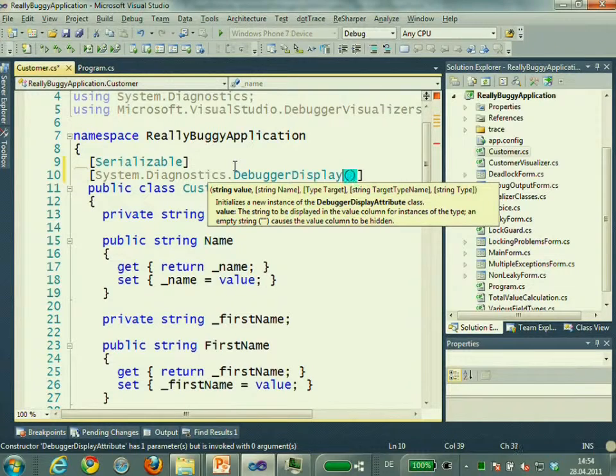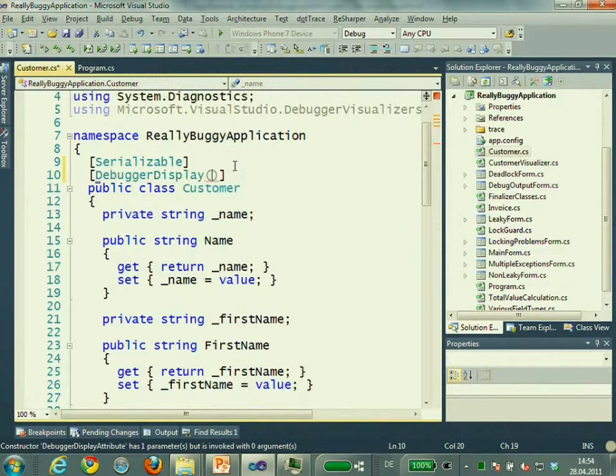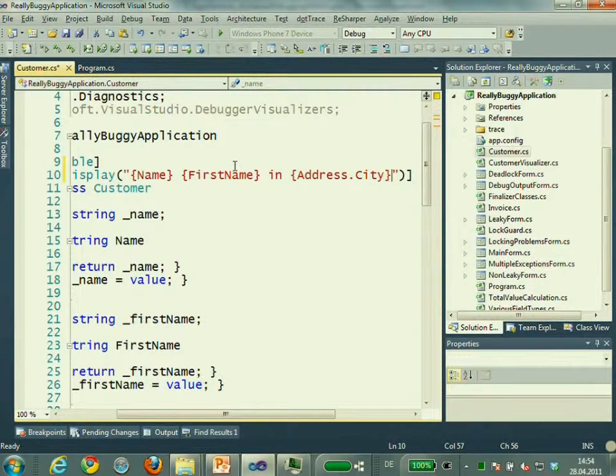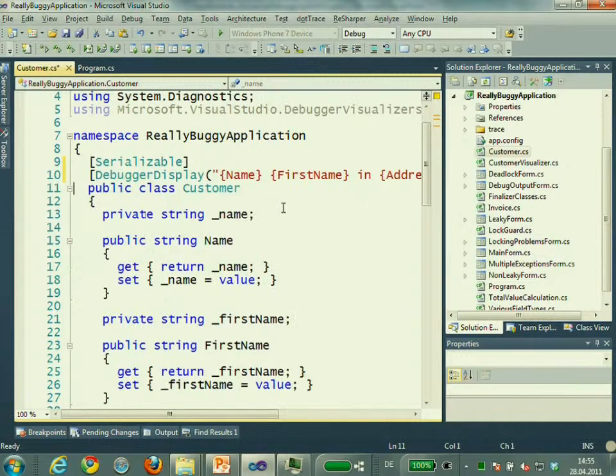Debugger display, and I'll remove the namespace here. Debugger display allows you to specify how this type should look like in a debugger. And you can specify a string here, which can give you information. Name, first name, in address.city. So you can specify an expression here. This is only evaluated at runtime. Nothing breaks if you have null reference or anything. It will just tell you that you cannot evaluate this expression. It's very easy. As you've seen, there's no dependency, nothing.